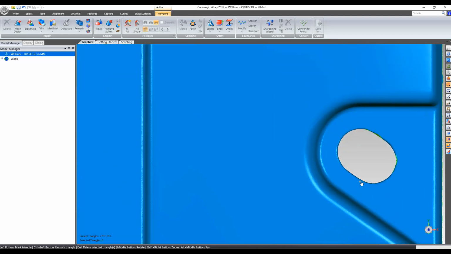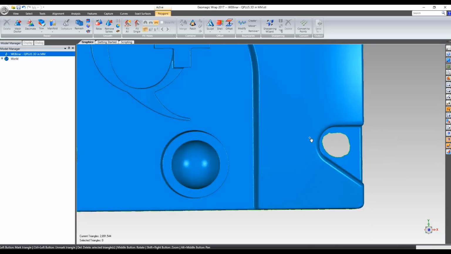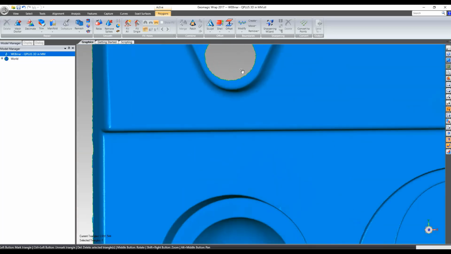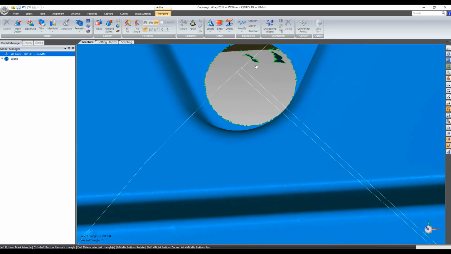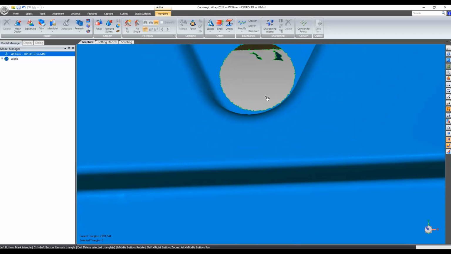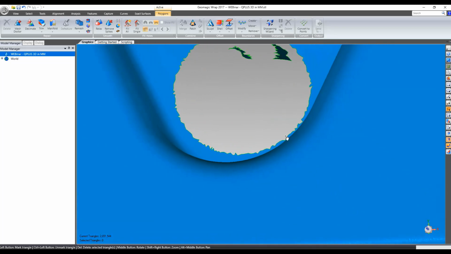To the next feature, I will do my lasso selection. And delete. Now that I have this data cleaned up, get this noise here real quick.